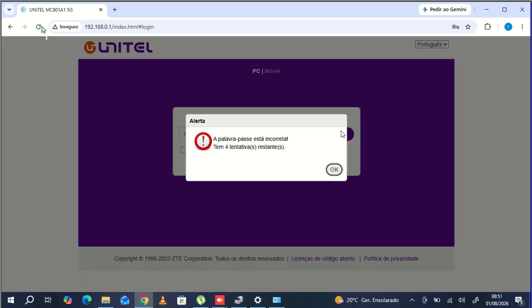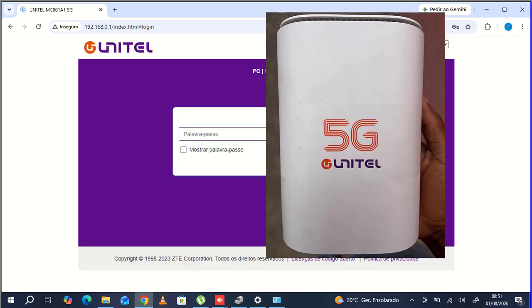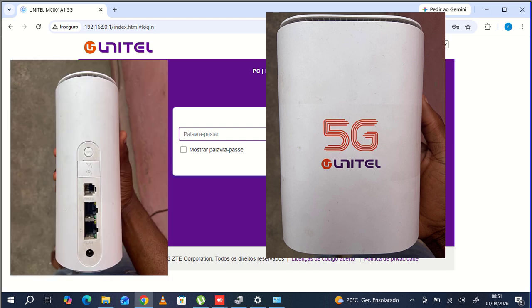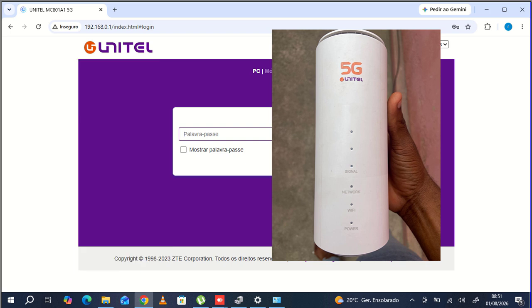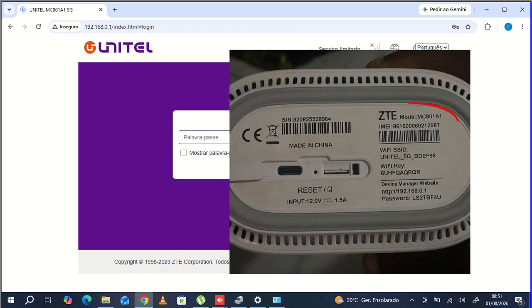Today we have to unlock an Angola country router on the UNITEL network. This is a 5G router, and a friend contacted me from Angola with a request to unlock it. So today I will show you how to unlock this router for all networks worldwide, for every country and every SIM card.